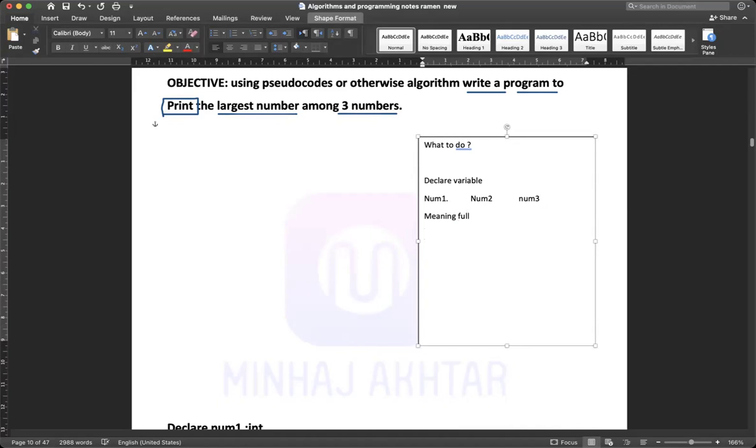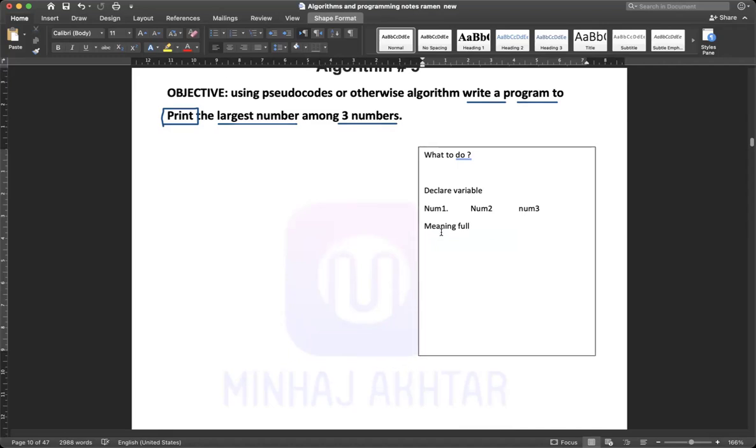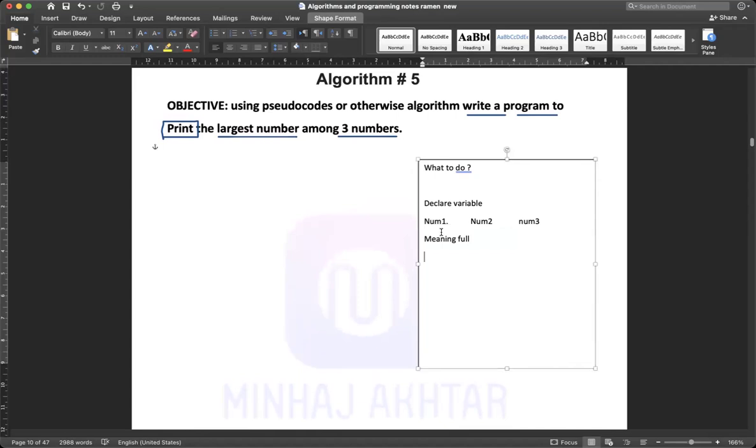Exactly. So can I use Ronaldo, Messi, or Beckham here? No. Why? They're not suitable for the program. Very good answer. So in this way, we use variables which are meaningful and related to our algorithm objective. Now the thing is very clear.